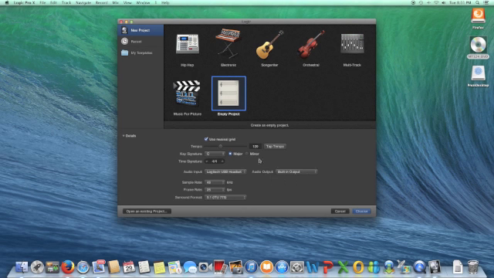Now, if you have other devices and everything is set up to be compatible, you'll be able to choose those, and that is part of the setup as well. Now, you select choose once you've chosen your project type.